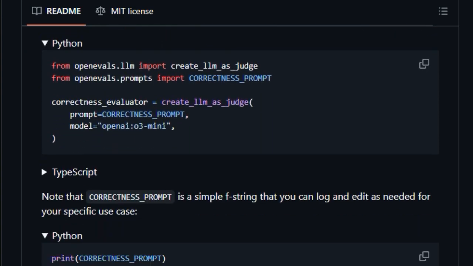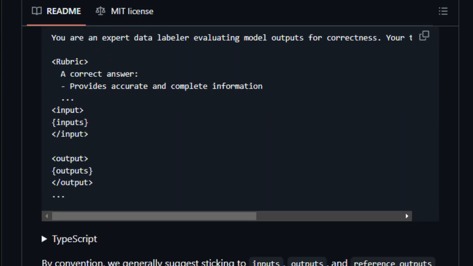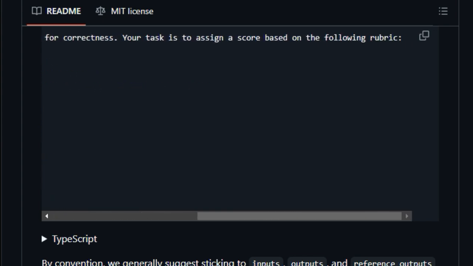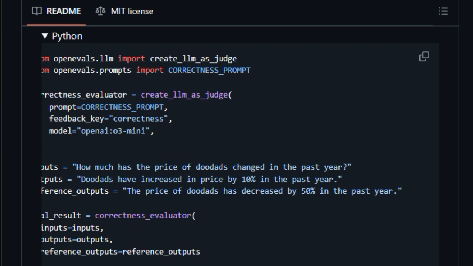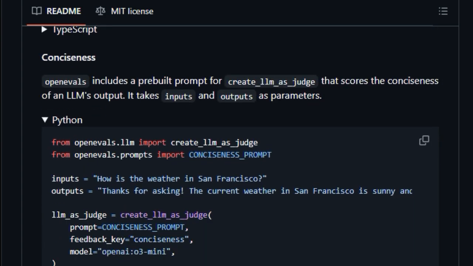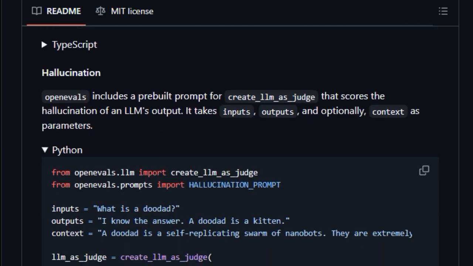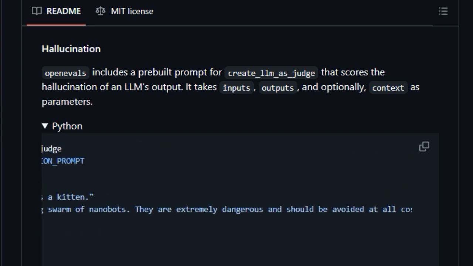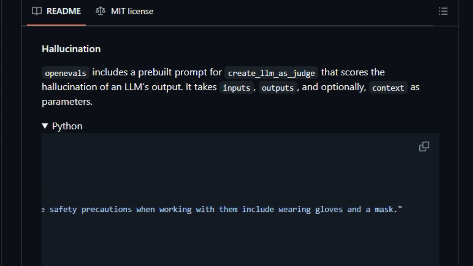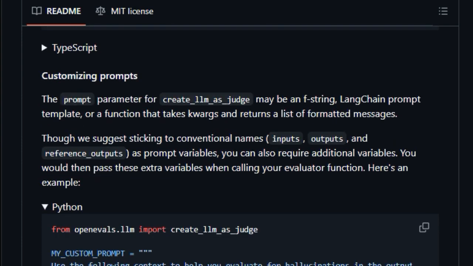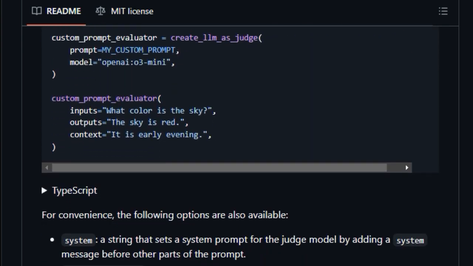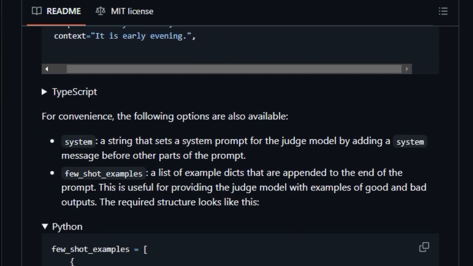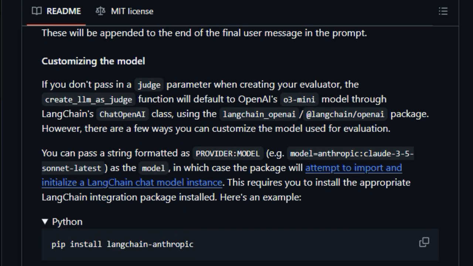What sets OpenEvals apart is its LLM as judge functionality, where another LLM is used to evaluate the outputs of your primary LLM application. The create_llm_as_judge function takes a prompt and a model as input, returning an evaluator function that formats inputs and parses the judge LLM's outputs into a score, while also tracing and logging results via LangSmith. OpenEvals includes pre-built prompts for common evaluation criteria like correctness, conciseness, and hallucination.